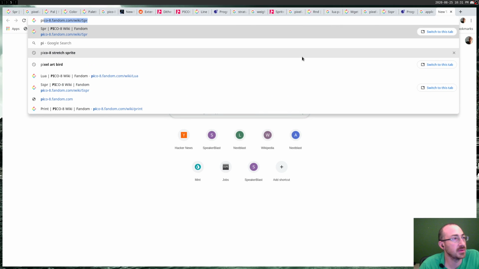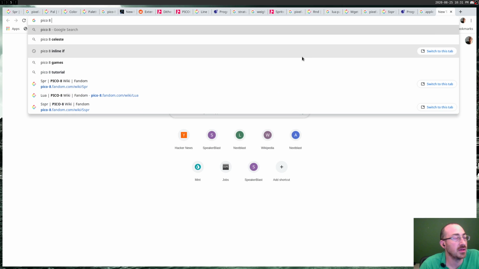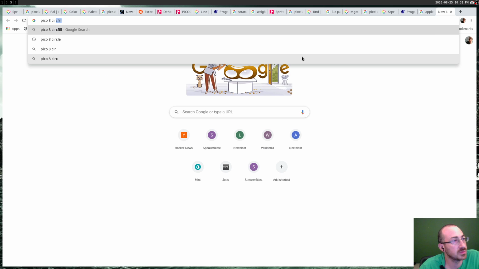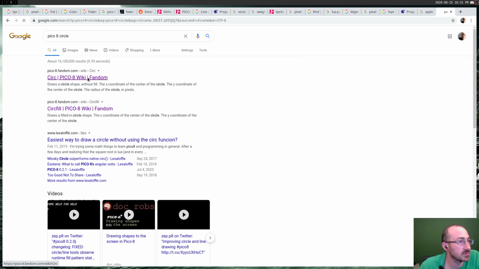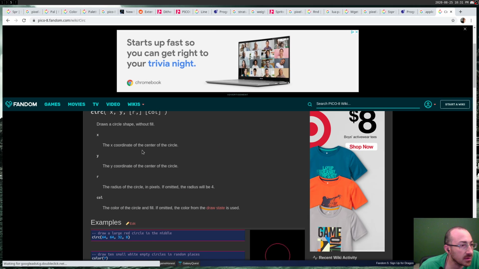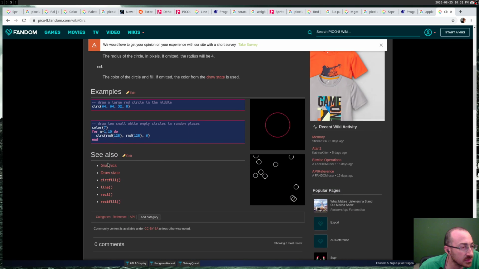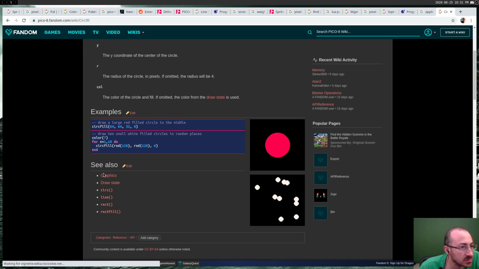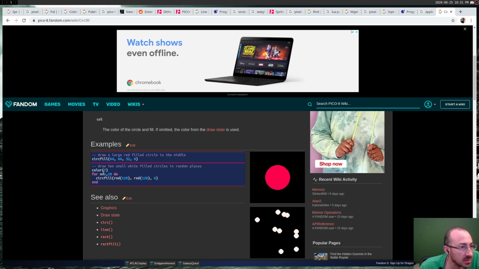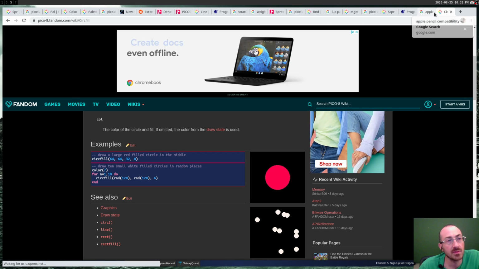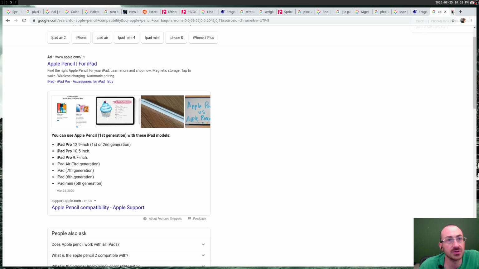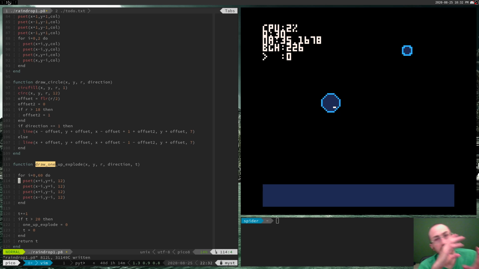Pico-8 circle. Okay. Draw state is used. Let's see. What we almost need to do is rotate it and shift. Have two of them and then have them rotate and shift around the center. It's almost what we need. So let's see if we can do something like that over here with these.